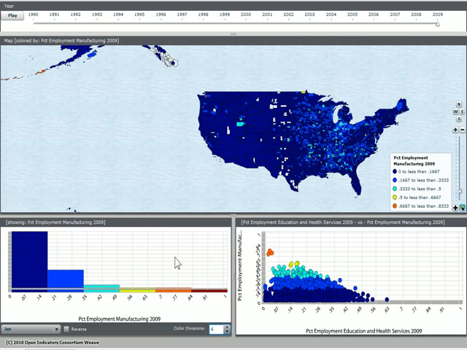The panel on your bottom right here is a scatter plot. In this case, we are looking at percent employment in education and health services in 2009 on the x-axis, percent employment in manufacturing in 2009 on the y-axis. The third dimension here is the color, which can be changed from the color map tool right here.